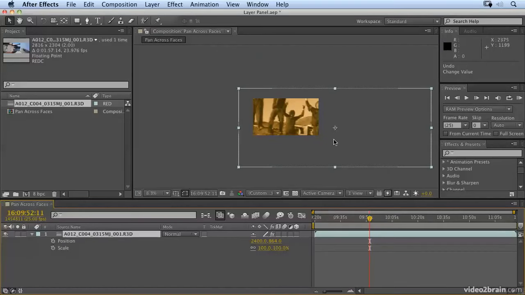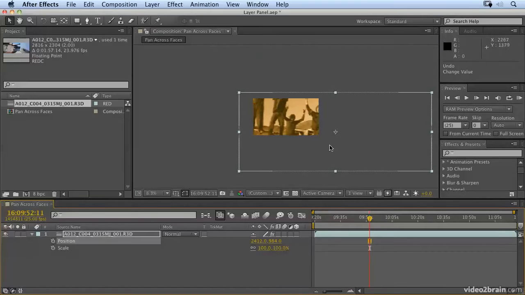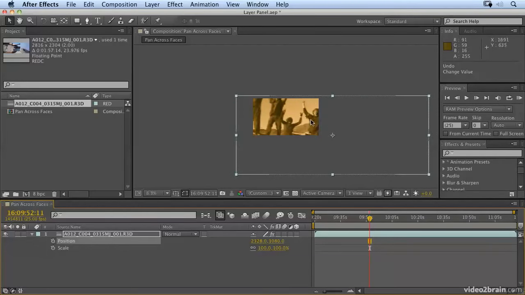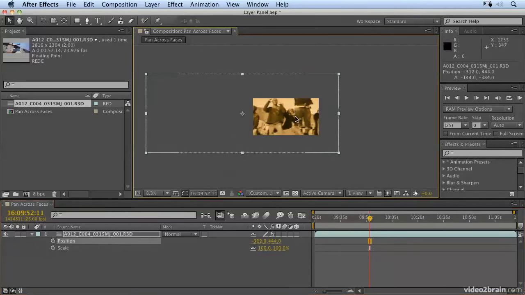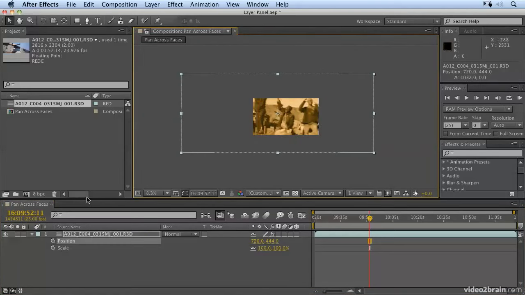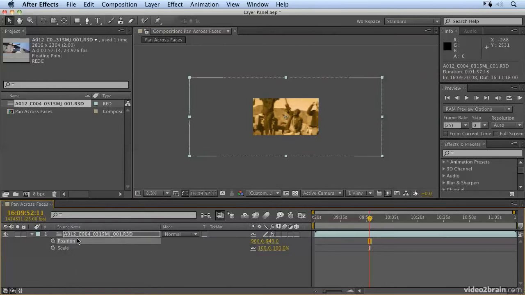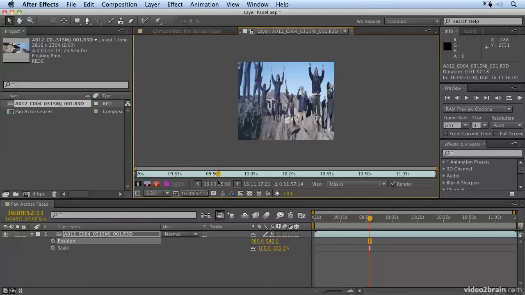Okay? So a couple of things. Instead of having to search around for the people that we want to view by just moving the image around inside the frame, what we can do is just reset our position. So I'm going to right click and say reset position. And then I'm going to double click the layer. And that's going to open it up in my layer panel where we can see the entire layer.